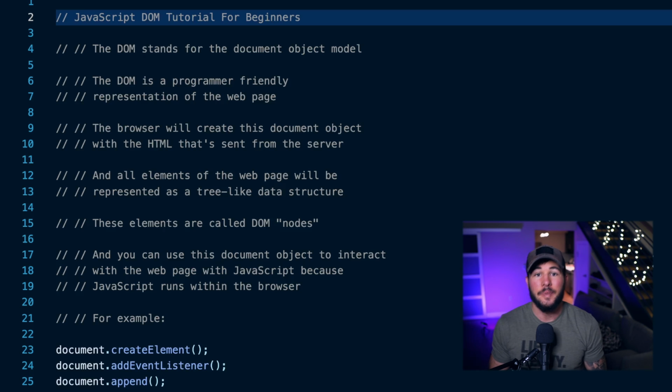And this structure will be a tree-like data structure in which you'll have parent and child nodes, and that will make things a little bit easier to reason about if you need to traverse the DOM and do different things like that. And after the browser creates this tree-like data structure from your HTML, all of your HTML elements will be considered DOM nodes, as they are nodes on this tree-like data structure.